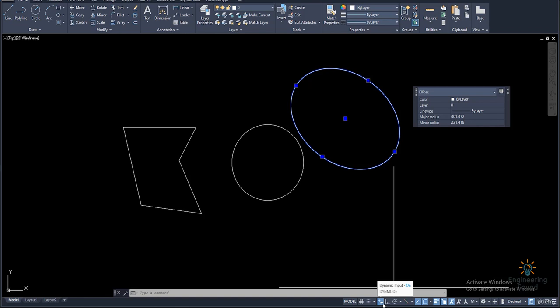As I explained, we have the necessary buttons which we use during the 2D work. One is the dynamic input, second is the ortho mode, third is the object snap tracking, and fourth is the object snap. These four buttons are the most commonly used in 2D work, and it's very important you should know about these buttons as I explained in the previous lectures.